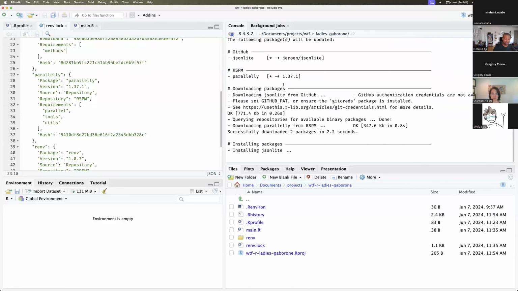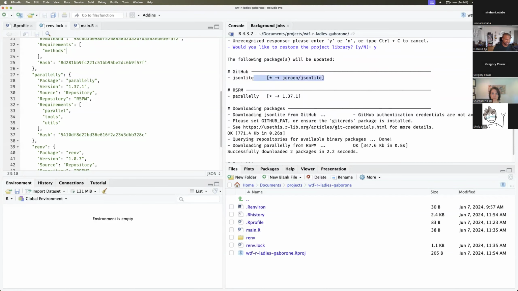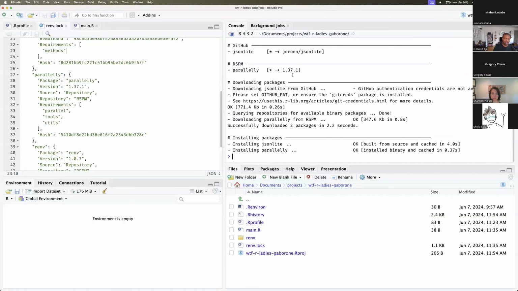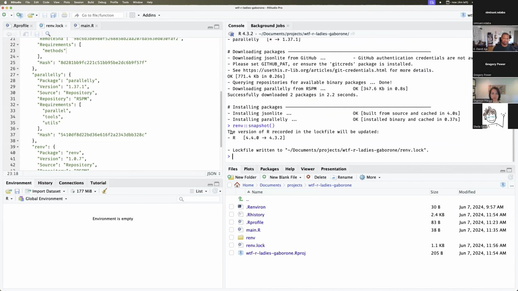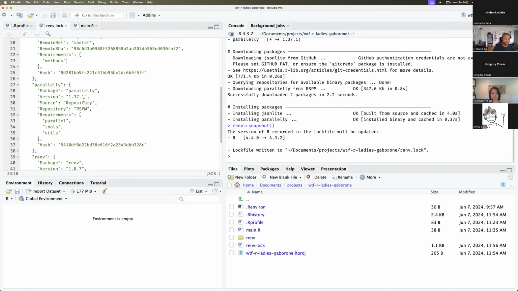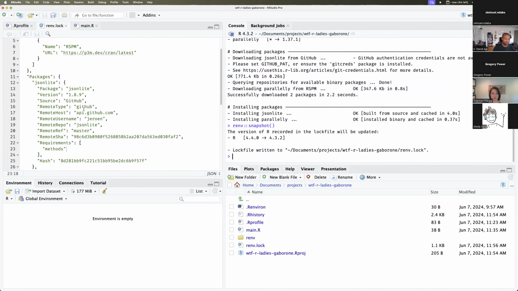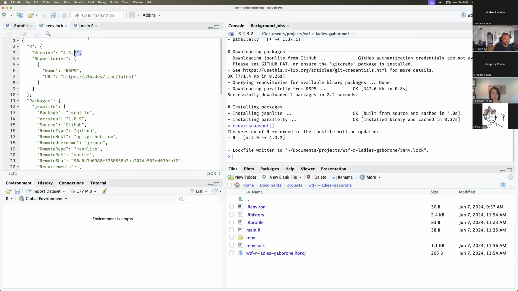And so you can see now again, I'm getting that version of jsonlite I installed from GitHub. I'm getting the version of parallelly that I installed from Package Manager, but I'm getting versions that are specific to this version of R instead of the version 4.4 that I started with. And then if I run snapshot, my package versions don't change, but my R version does change in my lock file.